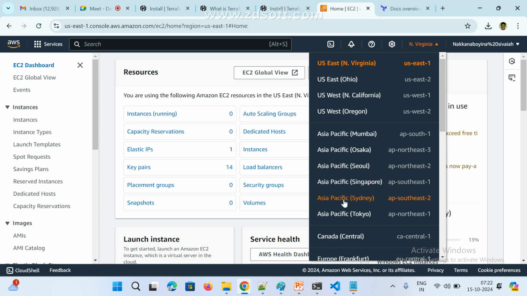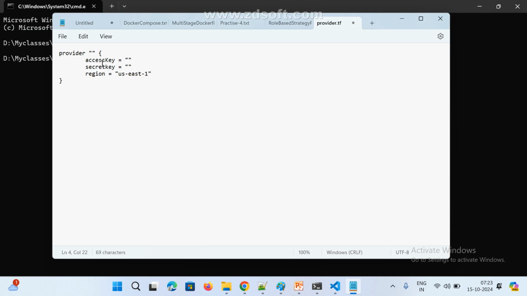Suppose if you want Mumbai, we need to use ap-south-1, Asia Pacific. This is Sydney, whatever, Mumbai, right? Anyway, whatever you want, we can give it. Now what are the access key and secret key? Already I downloaded them, right?